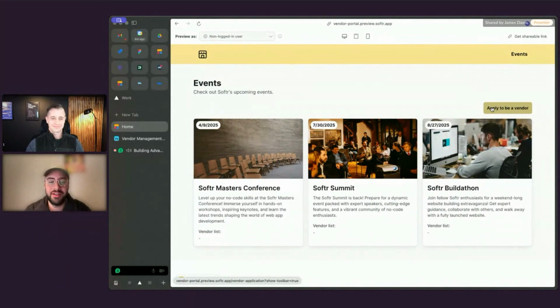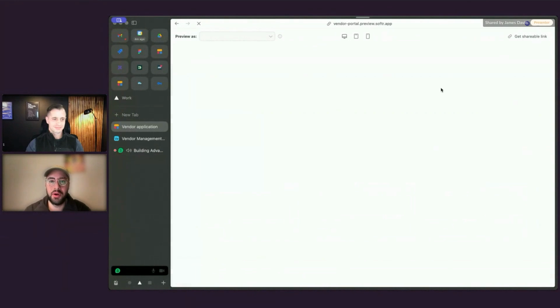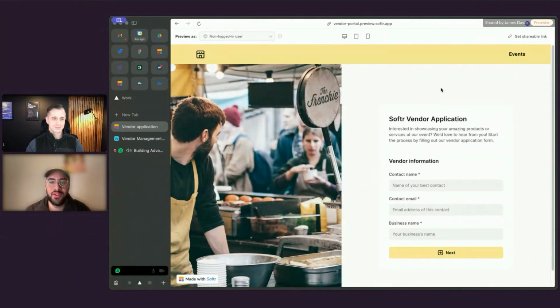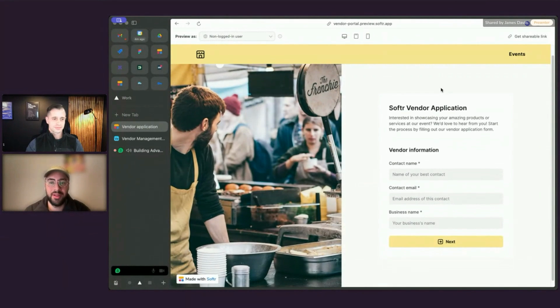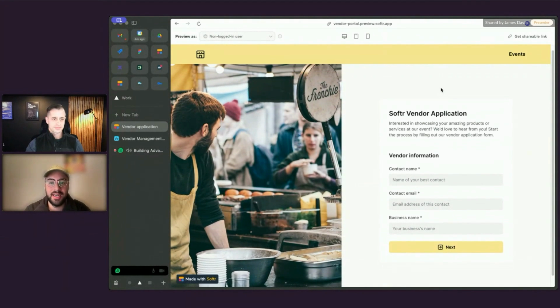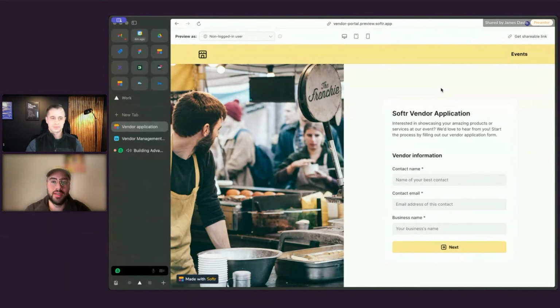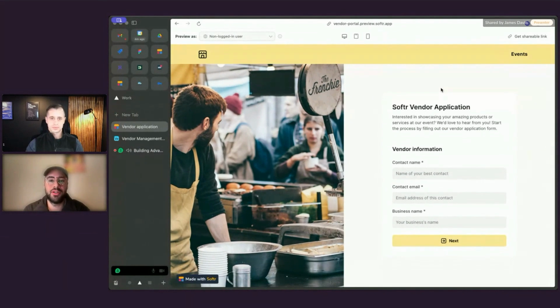You can think of a vendor as someone who runs a stall and sells or showcases a product. So we want to apply, you click through, and you've got a software vendor application. As you can see, it all looks well and good. This example is somewhat pre-built, but I want to showcase some of the aspects of the new block.